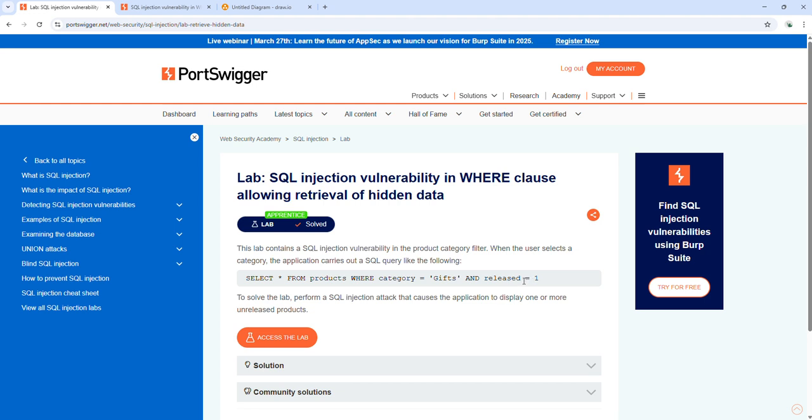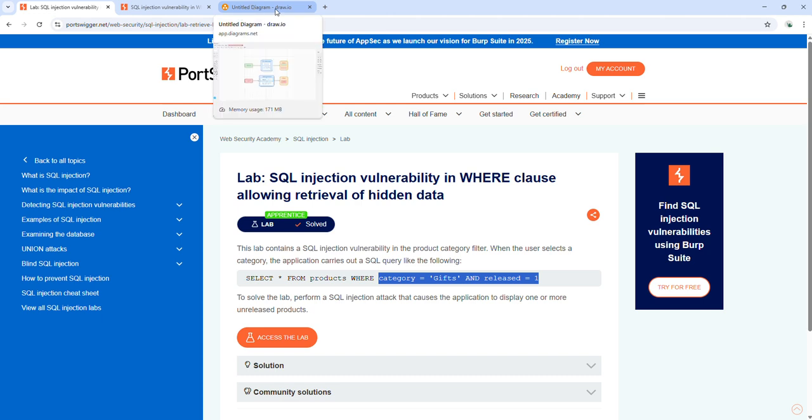1 equal 1 is always true. So if it is an OR with a true condition, it will always be true, because OR with a true condition will lead to a true condition for the whole WHERE clause. So here it will select all from products where true. I will explain it in further detail in the diagram.